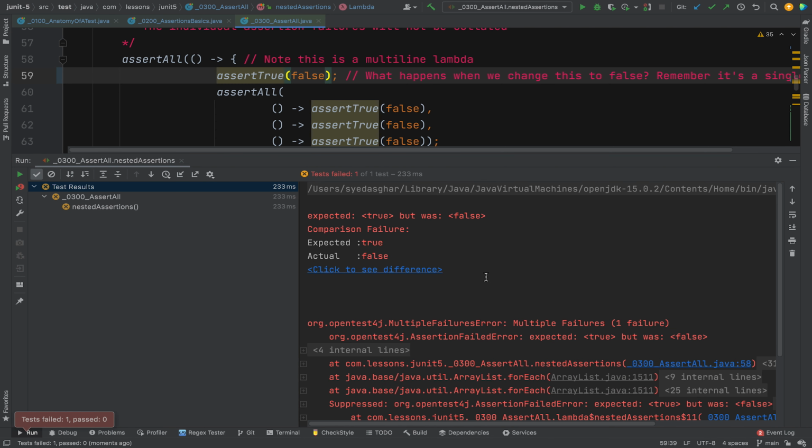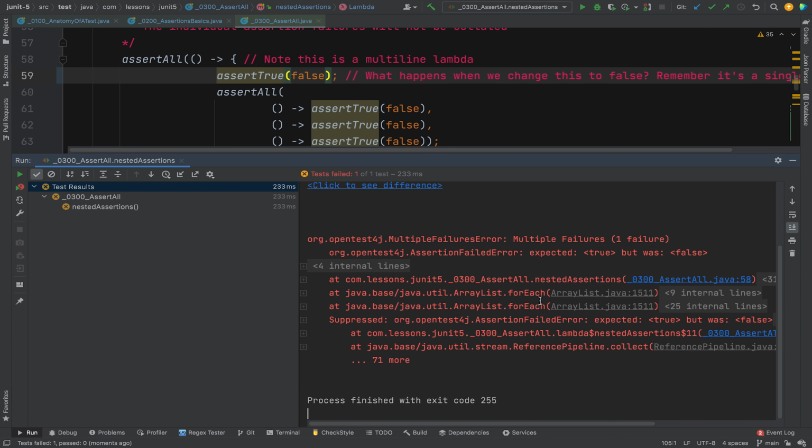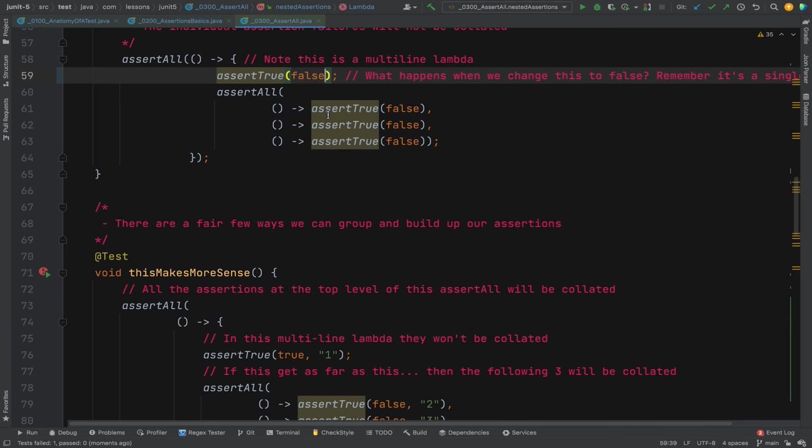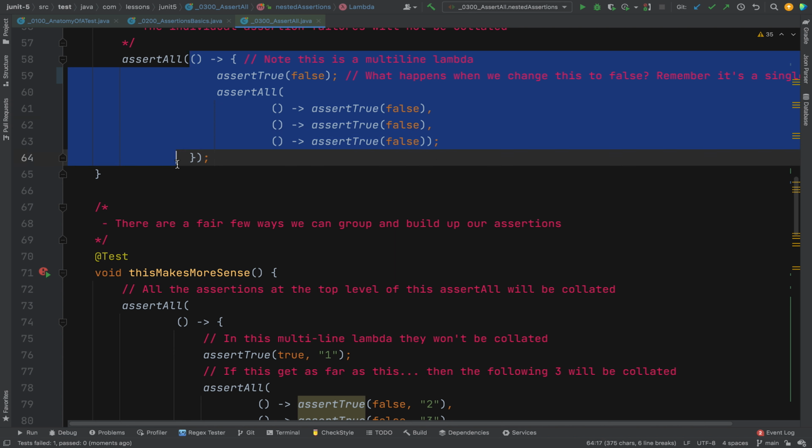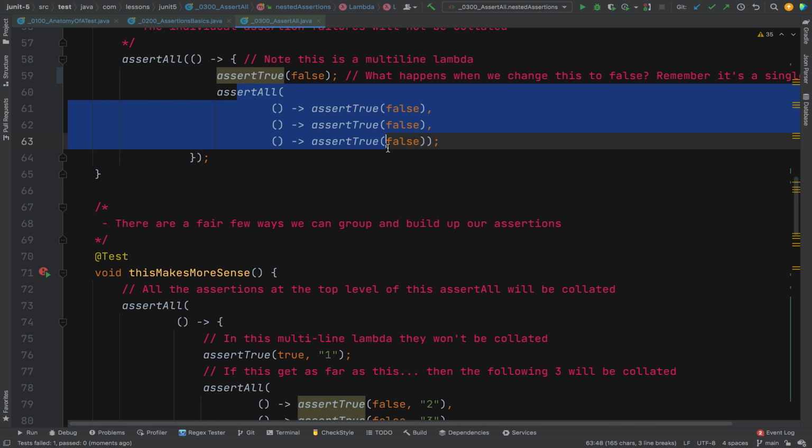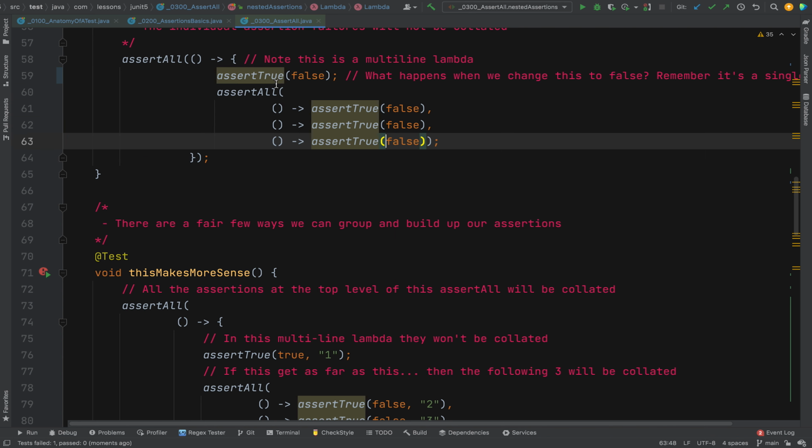So let's just run that. All right, so as you can see now, we just got the one failure. You didn't get all the other ones underneath it. And that's because at the top level, there is only one lambda. So as far as it's concerned, there's only one thing to collate. These ones were only executed because before this we had this as true, so this one passed. The moment this one fails, you've got a problem again because these won't execute. So this is not a good example of how to use assert all.